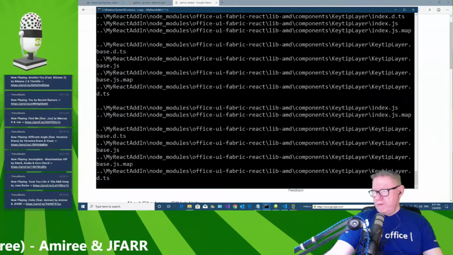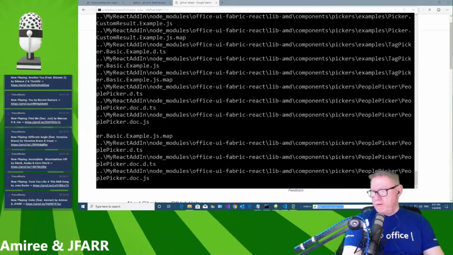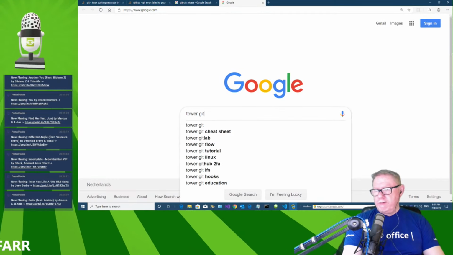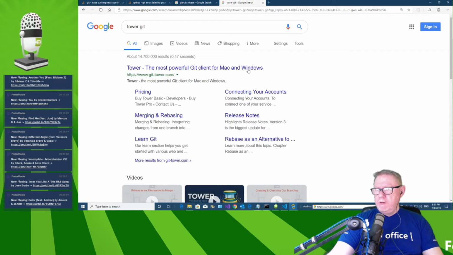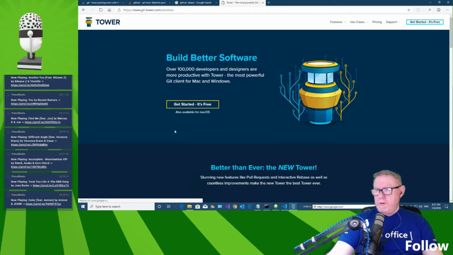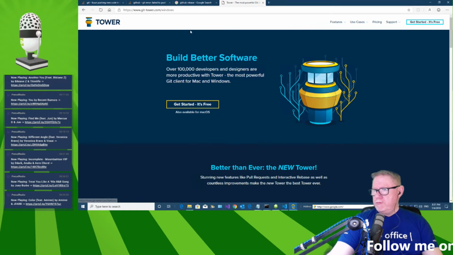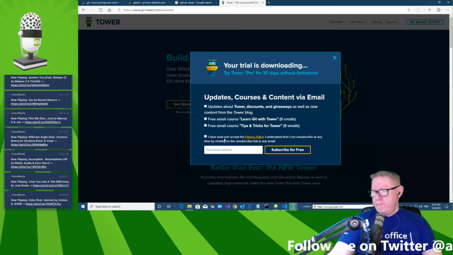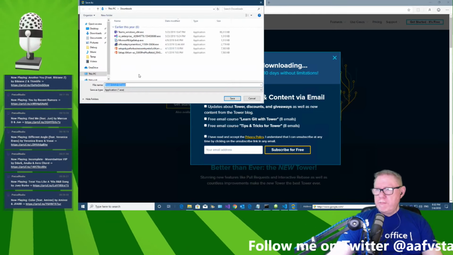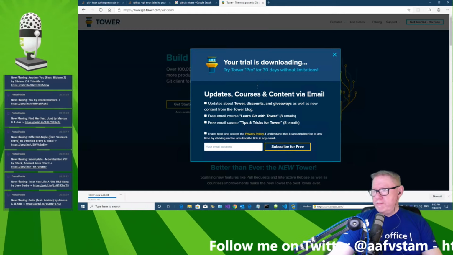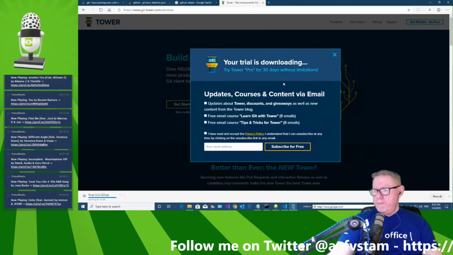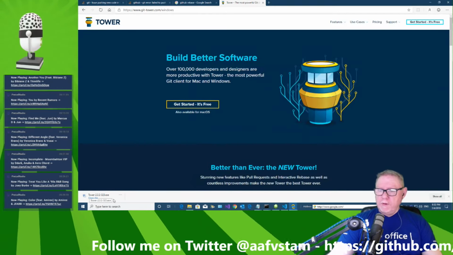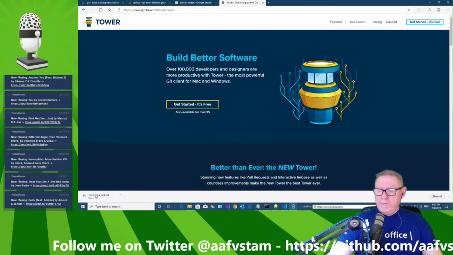The other thing I wanted to look at is something called Tower Git. The most powerful tool for Git. Get started. Let's download it. Open this.